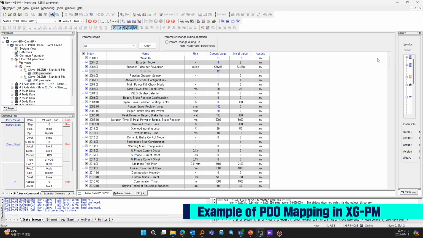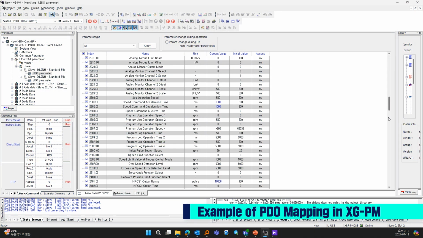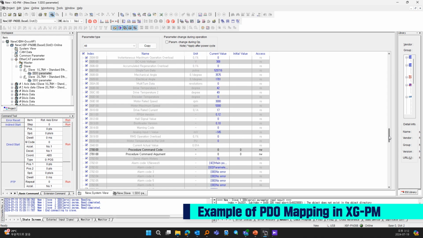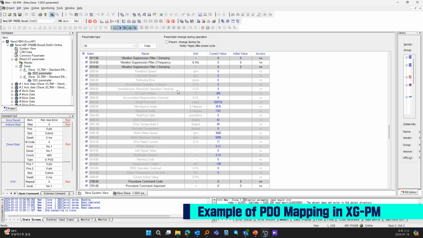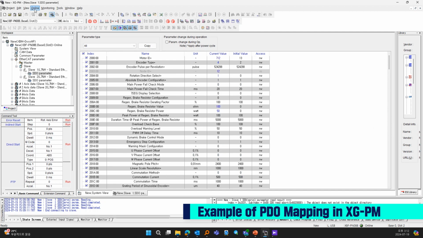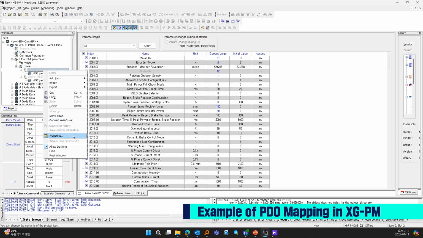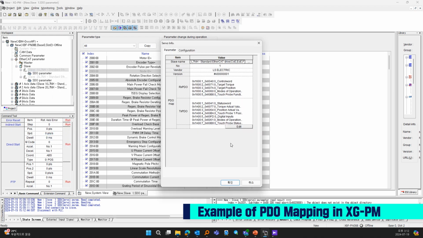Next, we will map the servo parameter to the PDO and check it in the PLC program. Among the parameters, let's register the instantaneous maximum operation overload, which is 2604 address, as a PDO and read it in real time. First, disconnect the XGPM connection. Right-click on Slave 1 and click on the Properties. By default, you see the defined PDO list and press the Edit button to proceed to edit the PDO item.